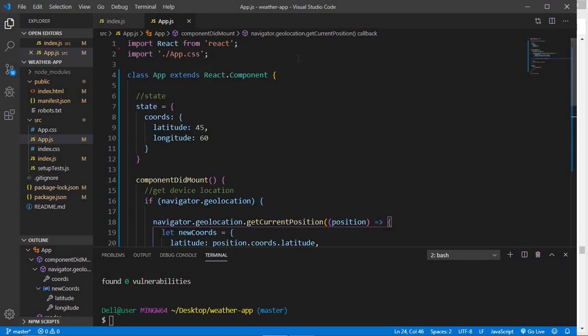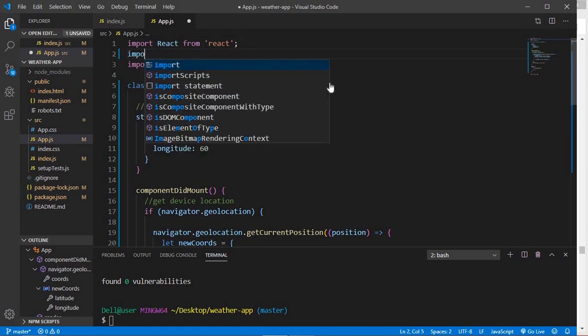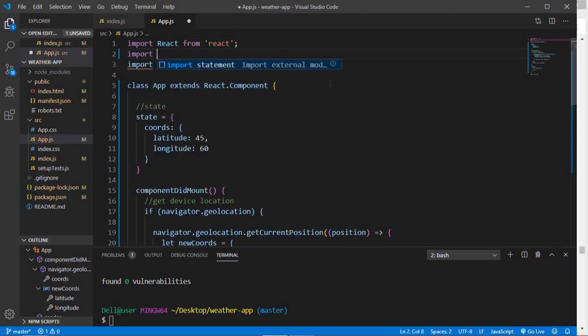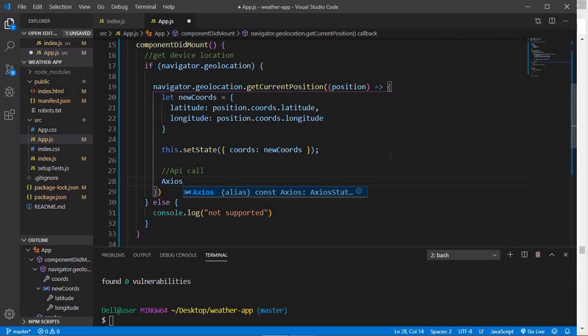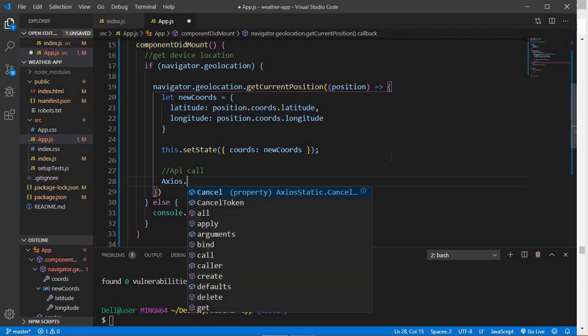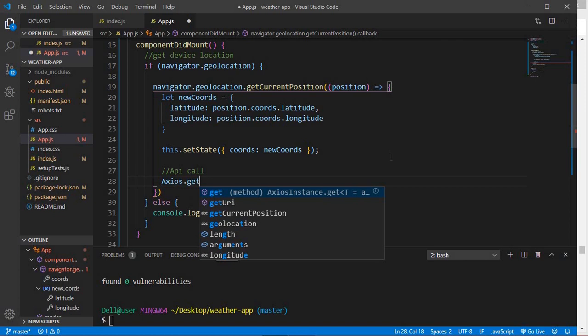Alright, so Axios is installed, and in order to use it, all you have to do is say import Axios from Axios, and that's it. Now we're actually going to call that API. Let's say Axios dot, and in order to call the API, you have a method called get.